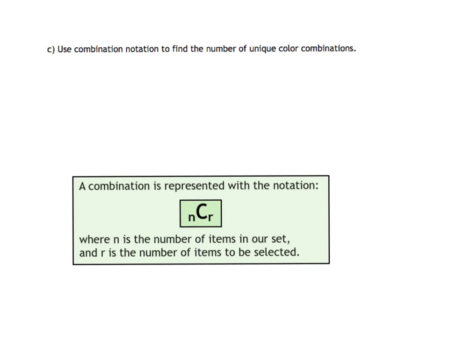So for this one, there are 4 marbles. And how many of them are we going to choose? 2. So 4 choose 2. And you can do that on your calculator. You find it in the same place as the permutations. When you do that, that works out to 6.